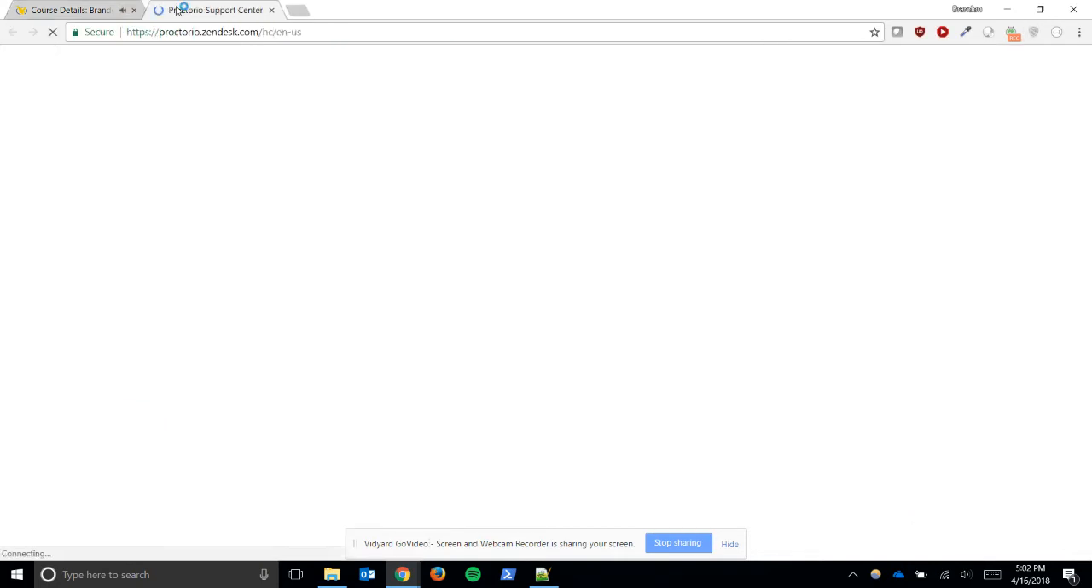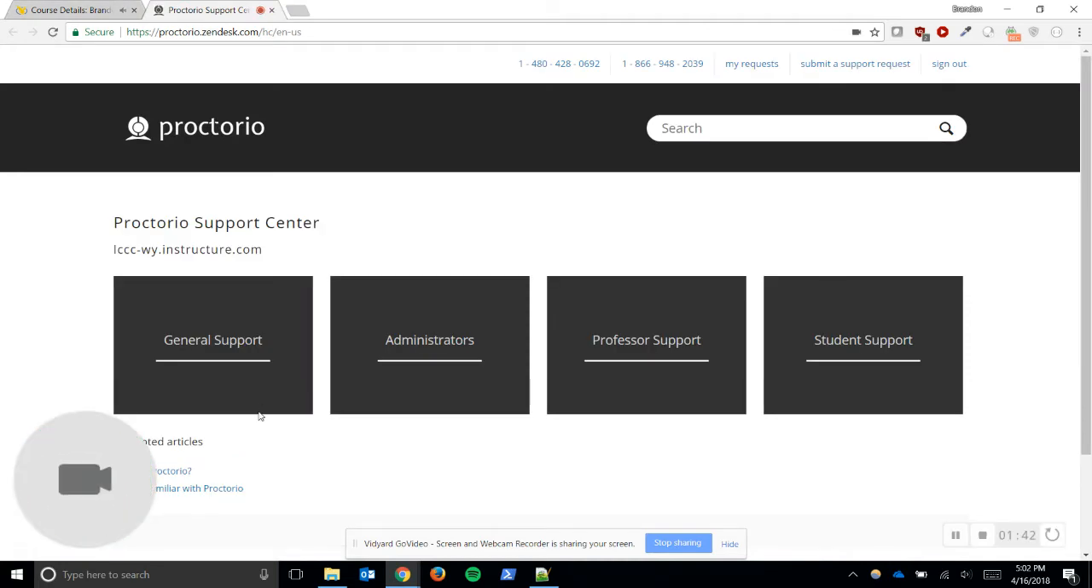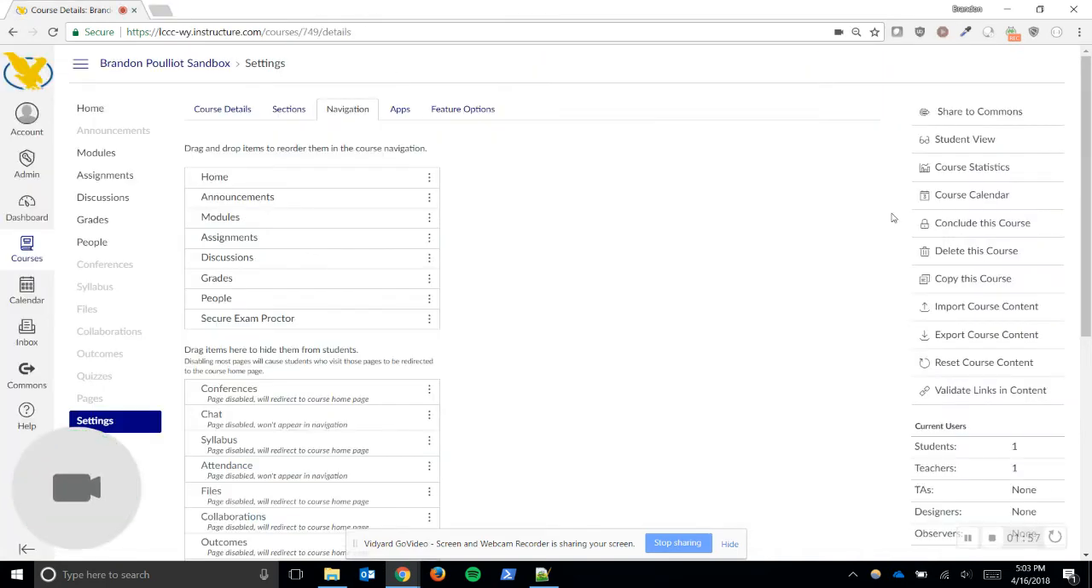So you click on the Help and Support Center, it takes you to their help desk, which will give you support for administrators, which would be me, professors, instructors, faculty, and students as well. So really, really highly recommend that you take advantage of that.